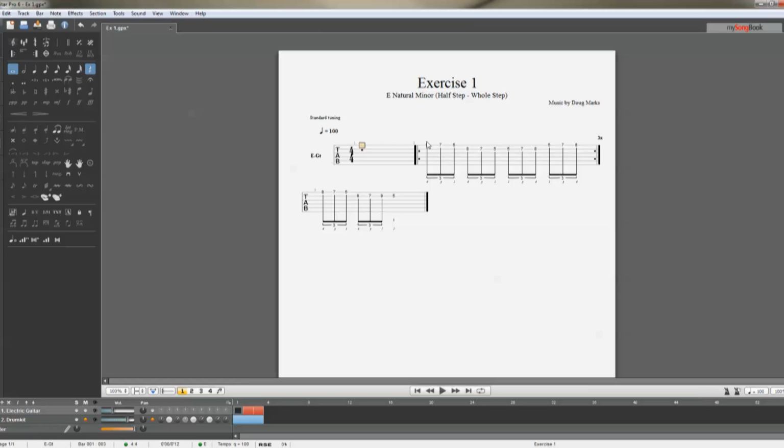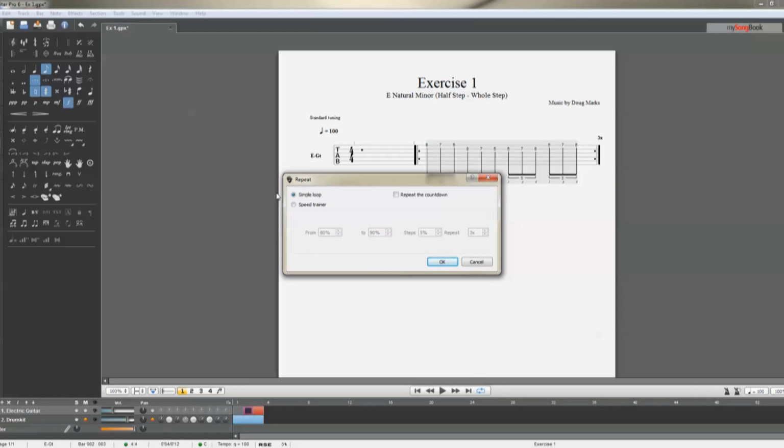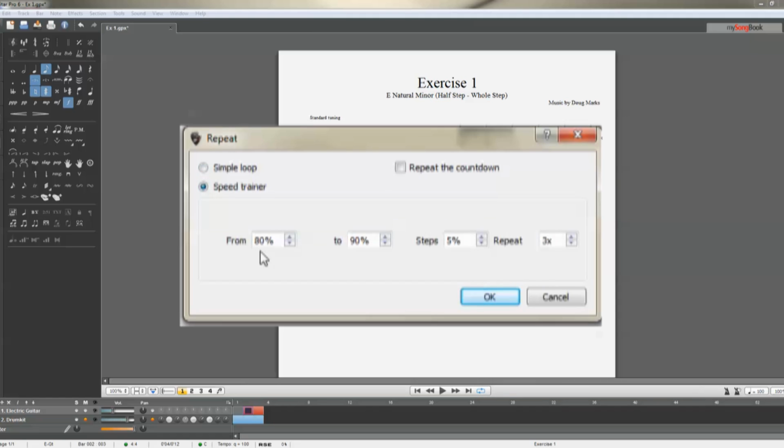Select the part that you want to repeat by dragging your cursor over it. Click on the loop icon. Click on Speed Trainer. Enter 60% in the From window, 100% in the To window, 3% in the Steps window, and set repeat to 1 time.